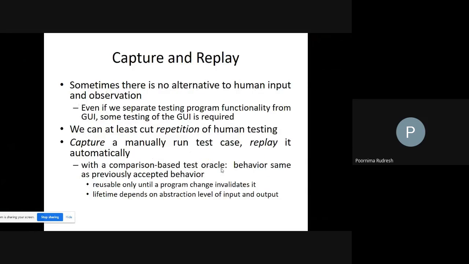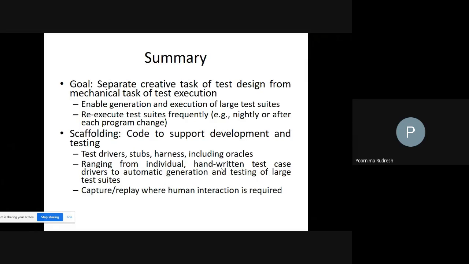So this is about the capture and replay. So far we have discussed what test oracles are, then the self-checking code as an oracle, and the third one is the capture and replay. These things I covered in this class. So we'll see the summary of the chapter.